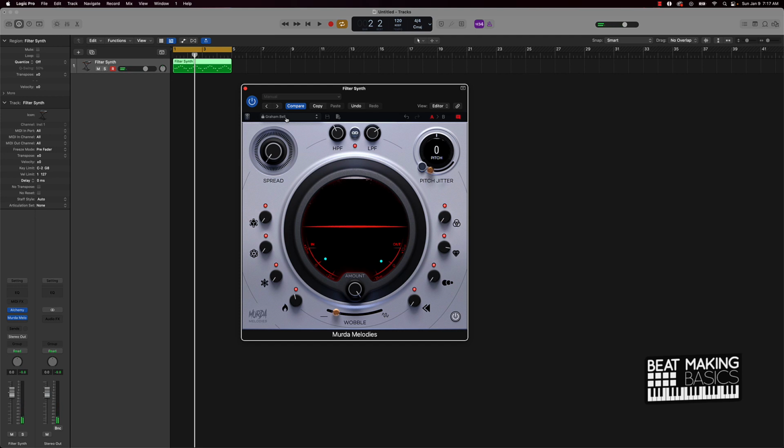So the more I'm using this plugin, the more I'm starting to feel like this is a fire plugin. I ain't gonna lie to y'all, this is actually pretty fire. So let's keep on going. Let's see what we can come up with.